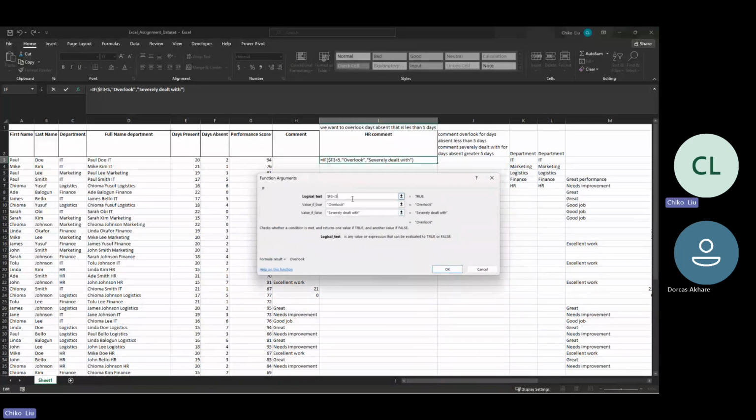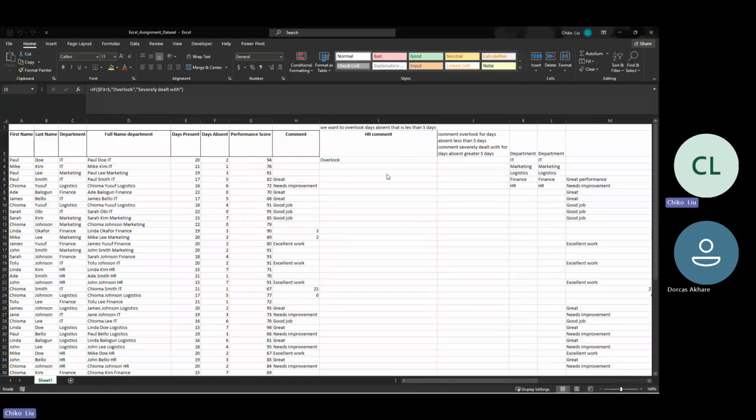So, anyways, for something that is less than, is that greater than or equal to? If it is less than 5, what I want you to return is "overlooked". If it is greater than or equal to 5, what I want you to return is "severely dealt with". I'll click OK. You can see I've gotten "overlooked" because 2 is less than 5. If I click and drag down, I'll get "overlooked" because 1 is less than 5, and 3 is less than 5, so again "overlooked".